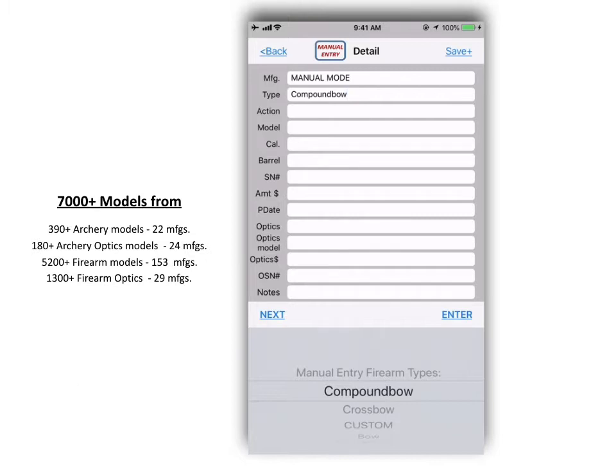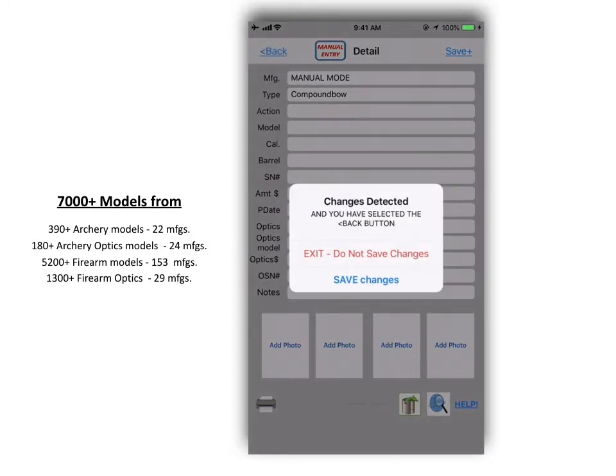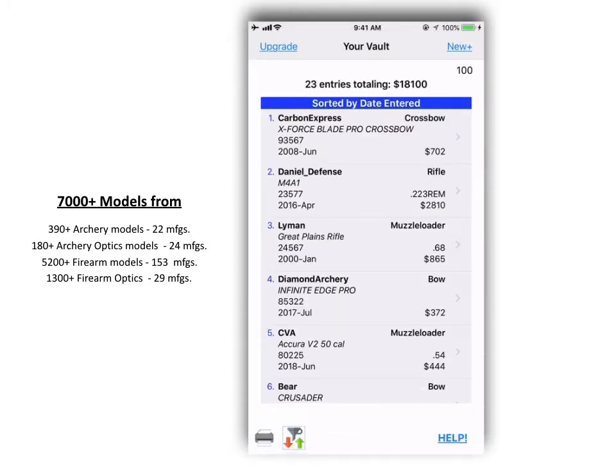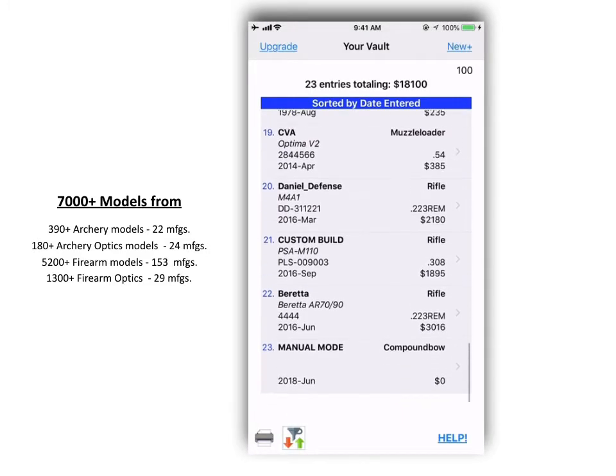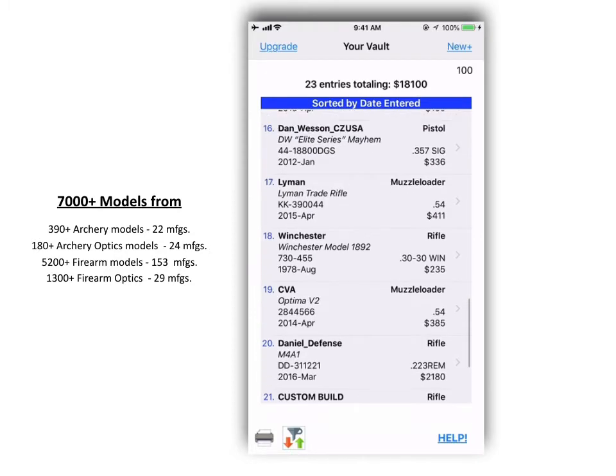If the back button is selected and changes are detected, the user is alerted that the record can either be exited and not saved, or saved by selecting the Alert View, Save Changes button. Editing an existing record follows the same method.